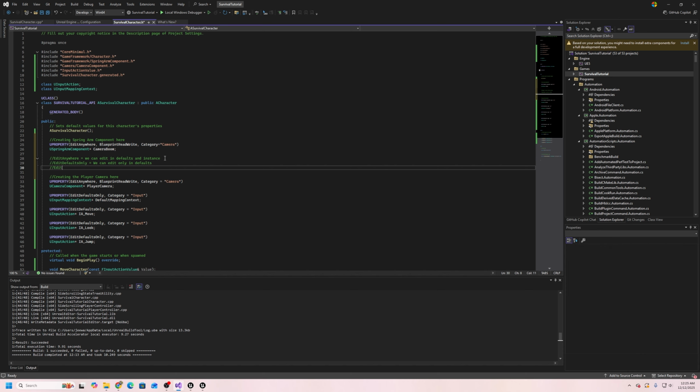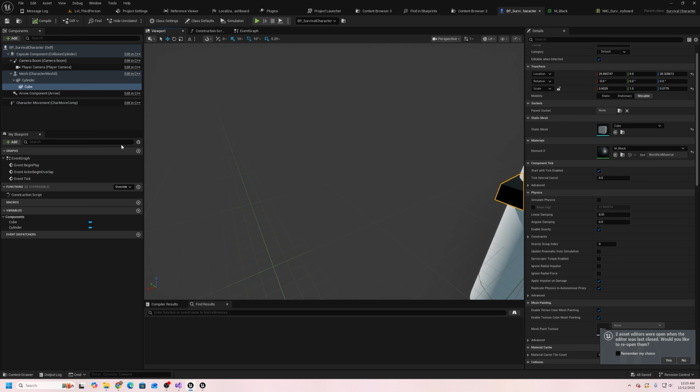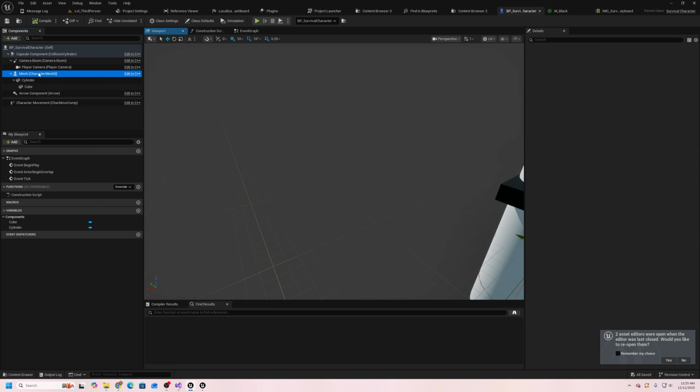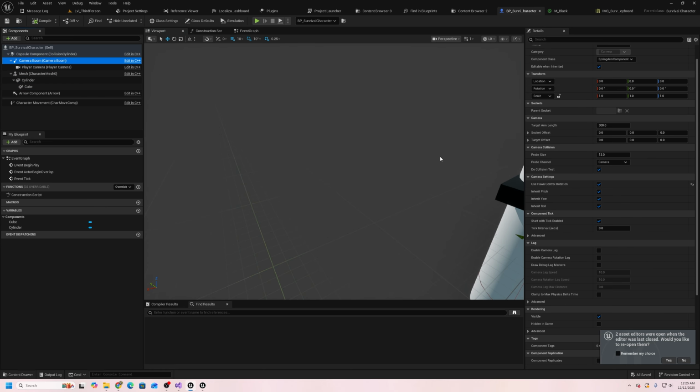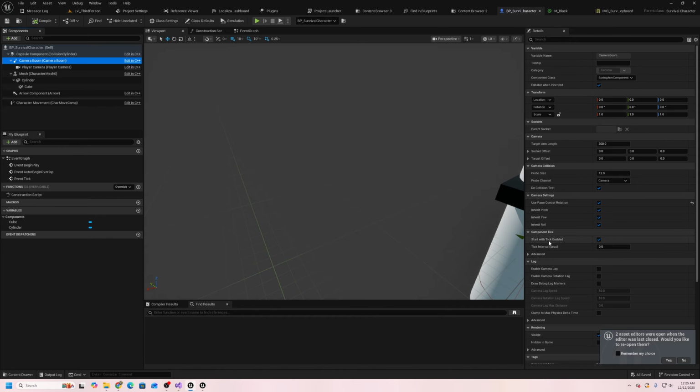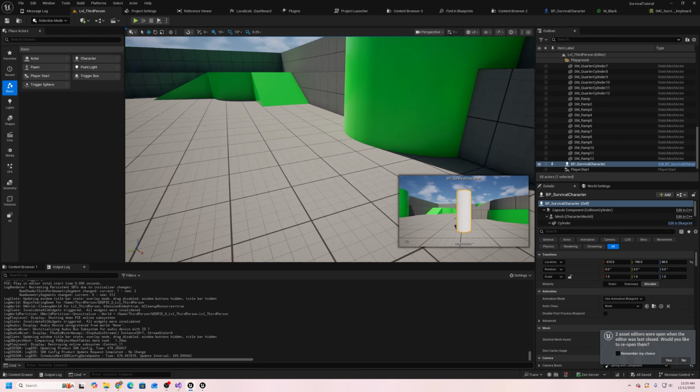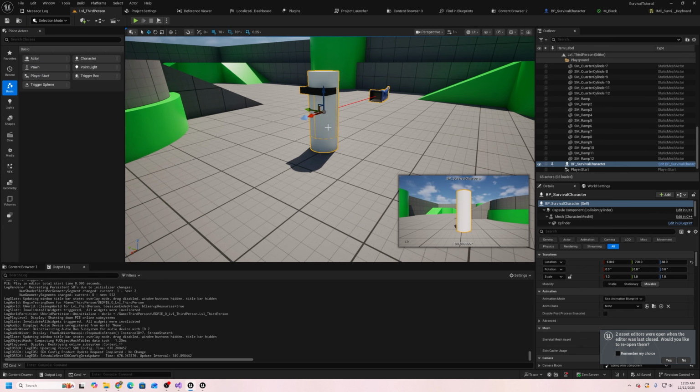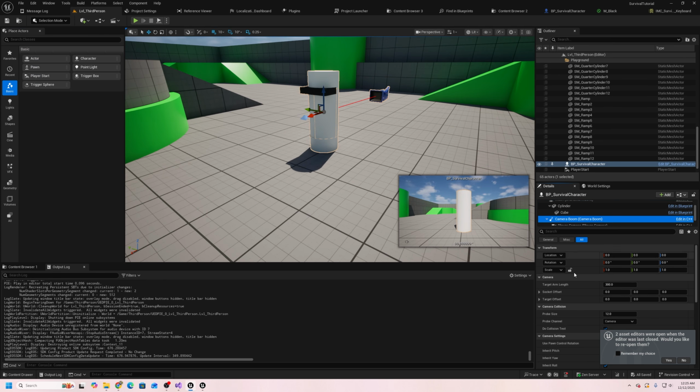If we use EditInstanceOnly, we cannot edit this in the blueprint or defaults. We can only edit this in the instance after placing the blueprint into the world. I'll show you. I have created this camera boom and the player camera here, so we can edit its properties in the defaults, and also in the instance we can see the settings as editable here.